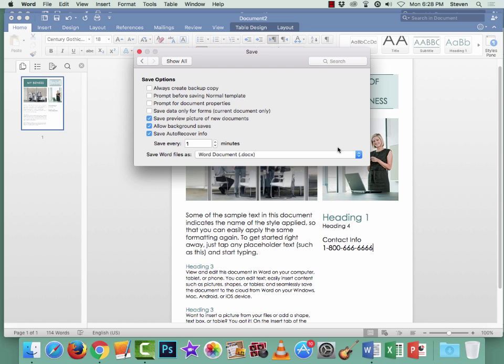Because what this will do is every minute, whatever you are working on, the computer will automatically save it into a small part of memory. So if something happens, you have a power outage, you accidentally close the document, everything you've done up to the last 59 seconds will be saved. Actually, 59.99999999999999999 seconds.